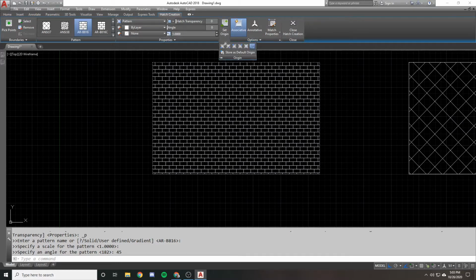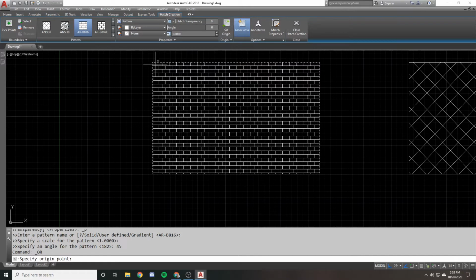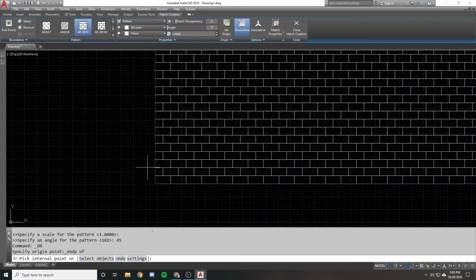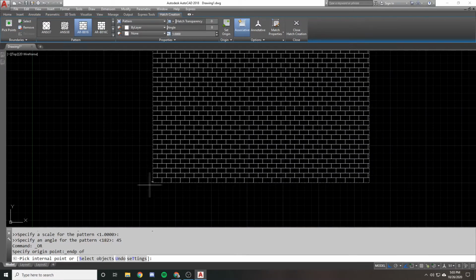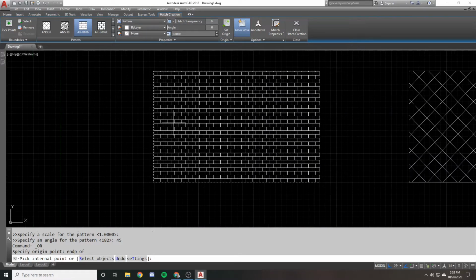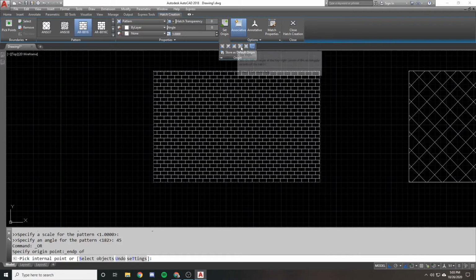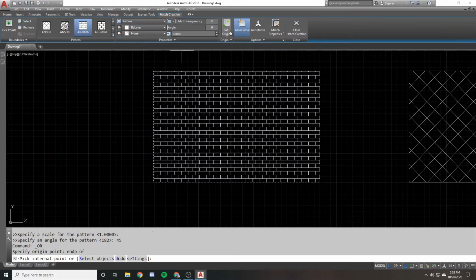Origin, you can set an origin for where your hatch will start from, and that's basically saying start the pattern from this point. Sometimes, if you know your hatch will fit within a certain width and you want it to fit perfectly, you can set an origin point. And then you've got options here for bottom left, bottom right, top, and centered. A lot of times it may be centered. So that's one way to do that.